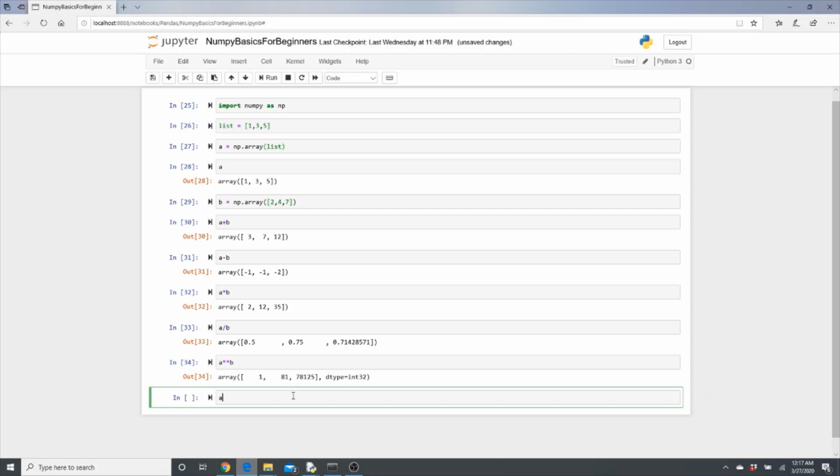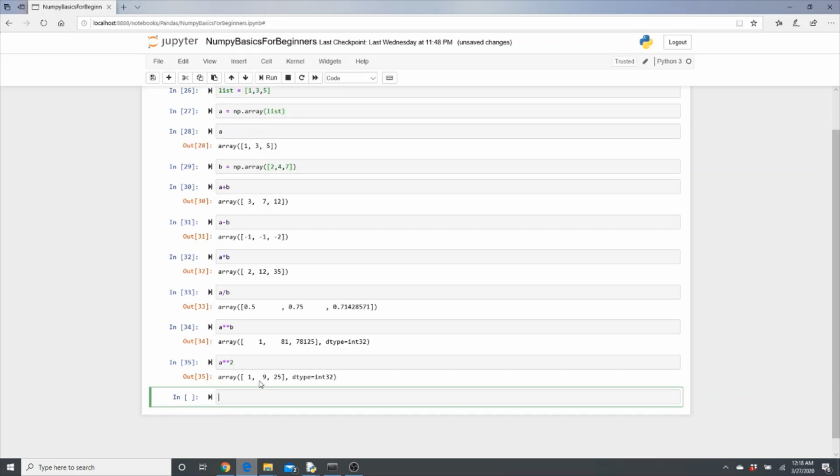If you do A to the power 2, that means it will do A square. So A square: 1 square, 3 square, 5 square.